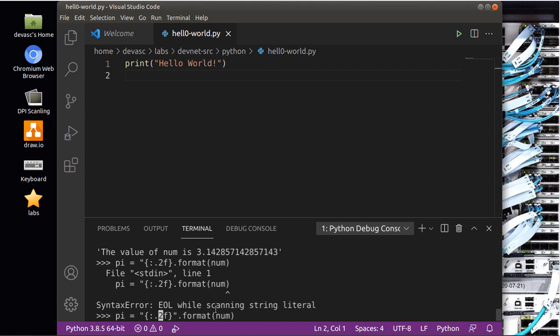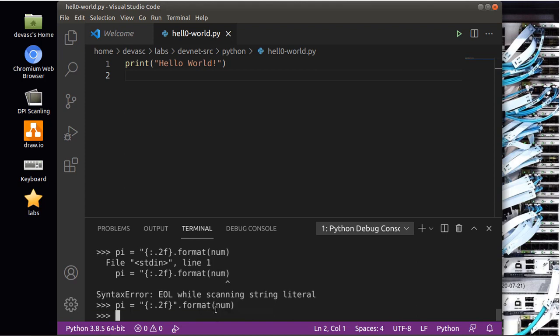End quotes. So pi equals, and then our brace, our colon, our dot, our 2, our f. I'm just trying to make sure I did this right. End brace. You start typing stuff, and then format num. That should work. Hit enter. Okay, now we've got to use this value, pi.